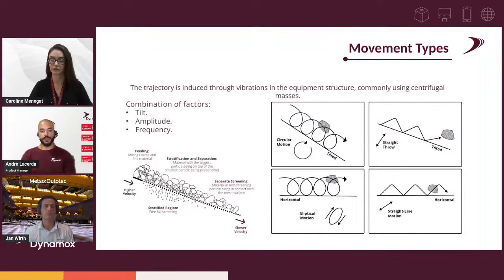This is because when the screen is operating, it's trying to do two things. It's trying to get material to flow from the feed to the discharge end, and it's trying to classify the material actually. So it's all based on this motion induced by the exciter. It's a deterministic motion. It's very well determined. And we have here two examples of that. We have the circular motion and the linear motion.